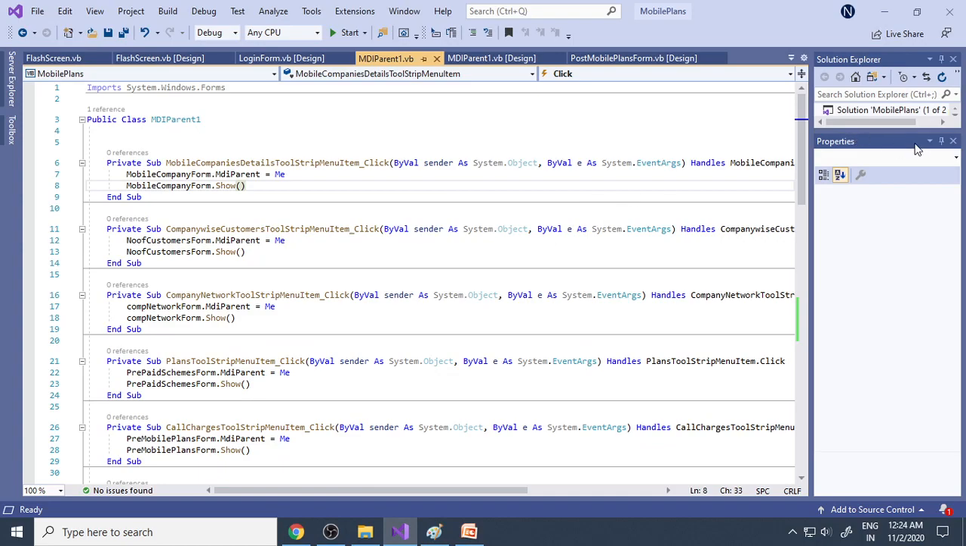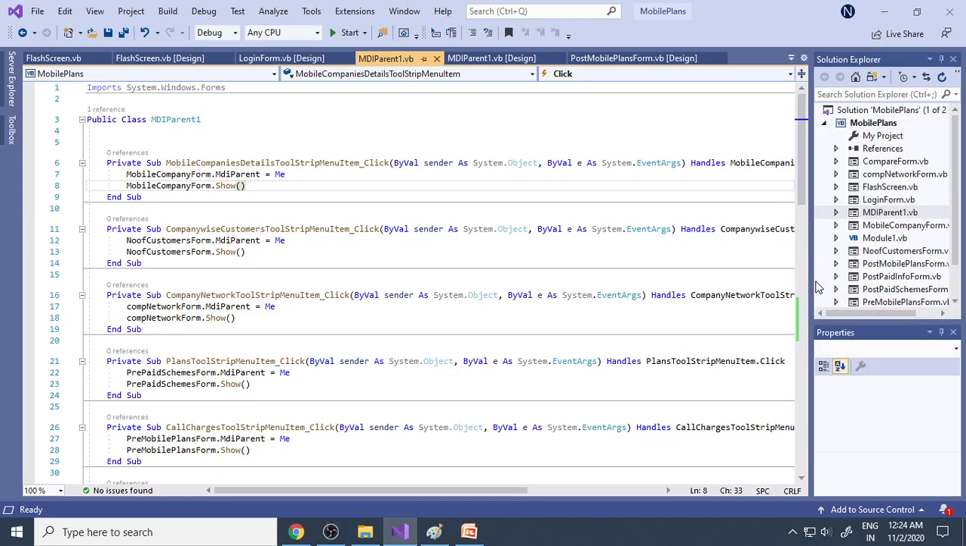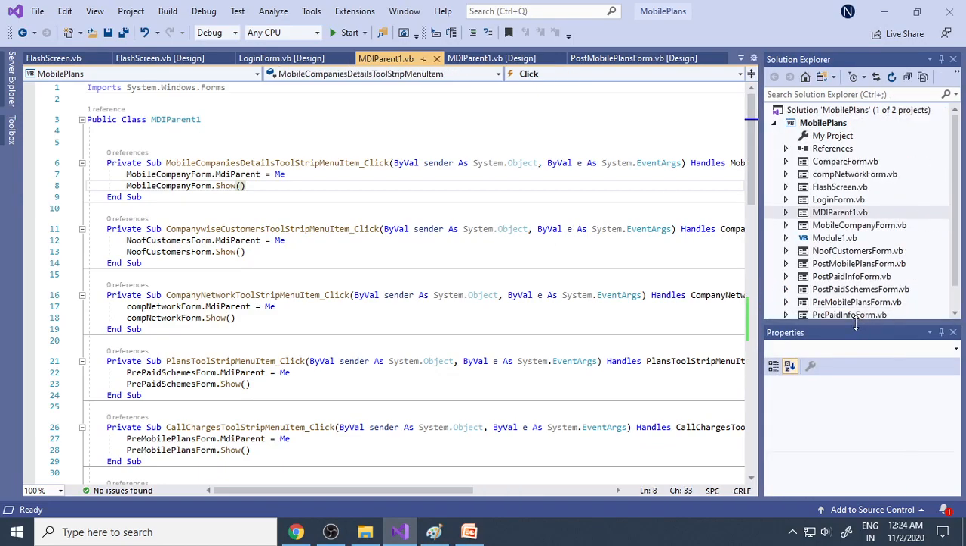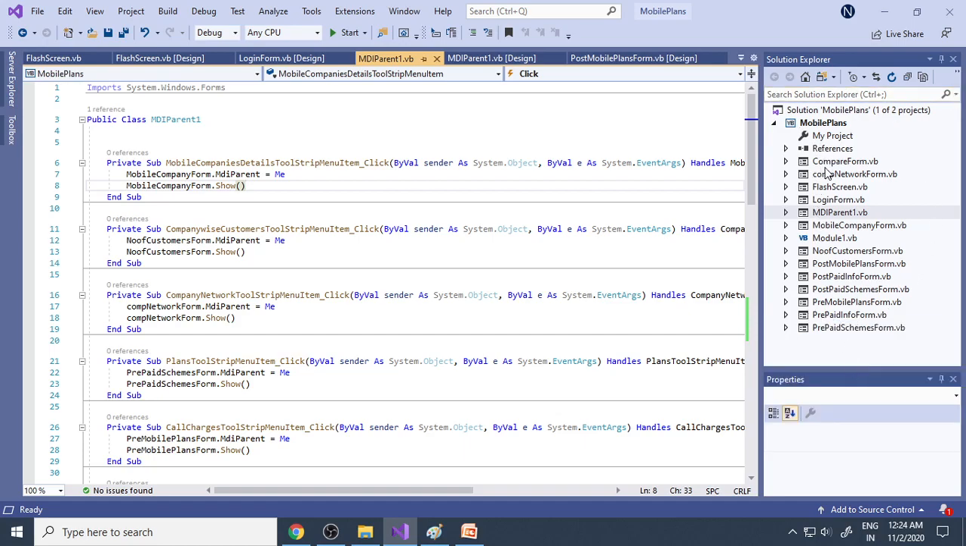Fine, so let's come back. We already opened the project here. You can see that this is the Solution Explorer. Here all the form names are there. So these are the forms.